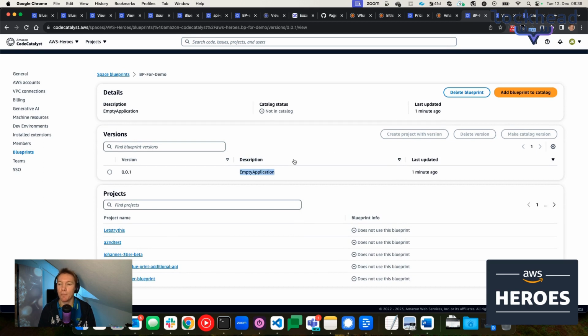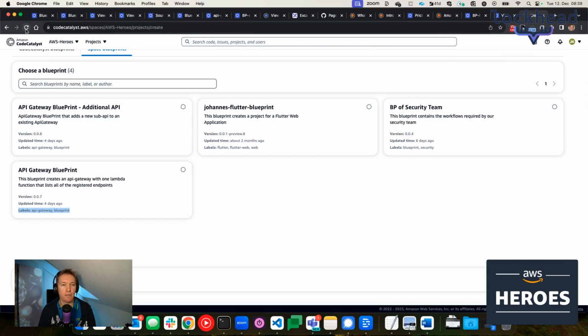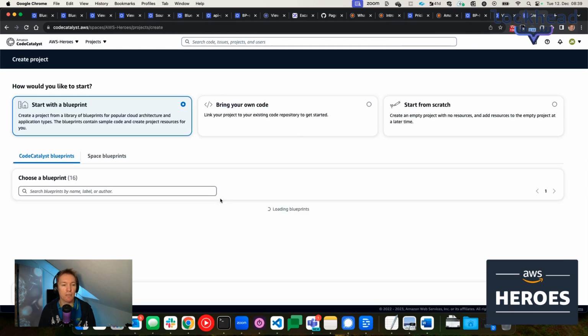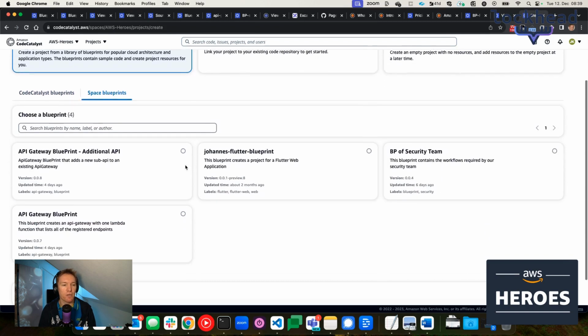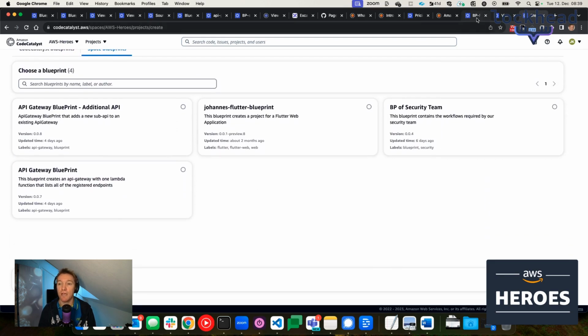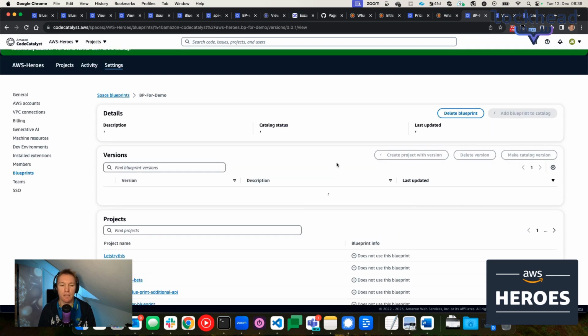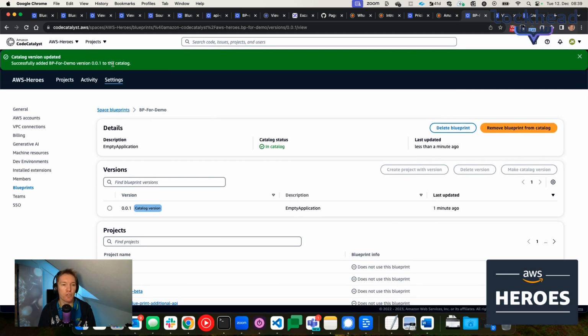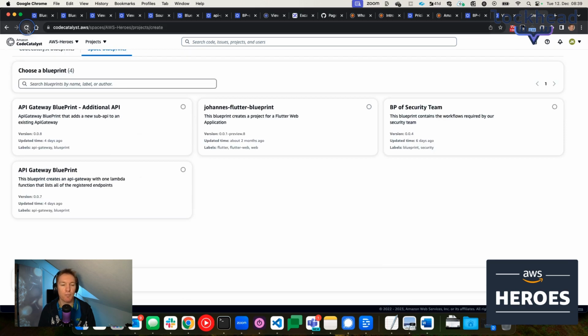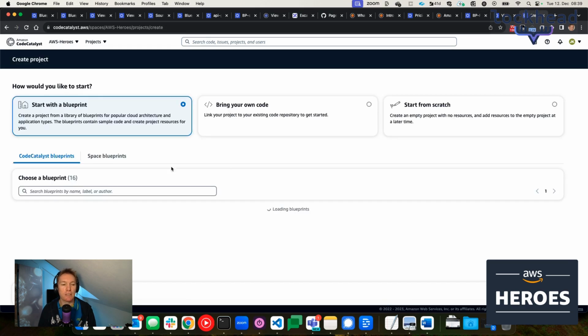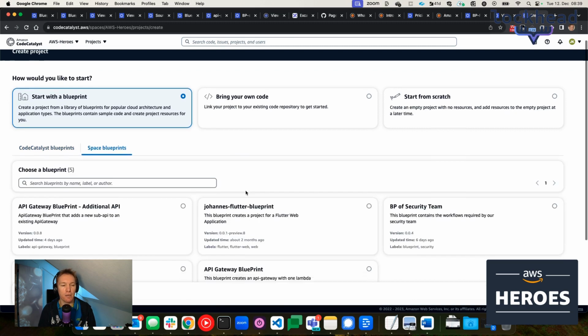The description is pretty simple, but if we now try to create a project in this space, we are still not able to see this blueprint. We can see it's still not there. If I now want to make this available, and this is pretty cool, I can go over here and say add blueprint to catalog, or make catalog version. This will put this version of the blueprint into the catalog. And now I will also be able to see this over here.